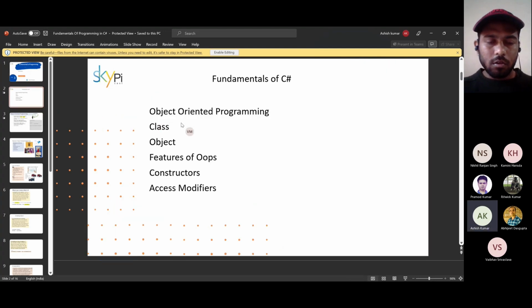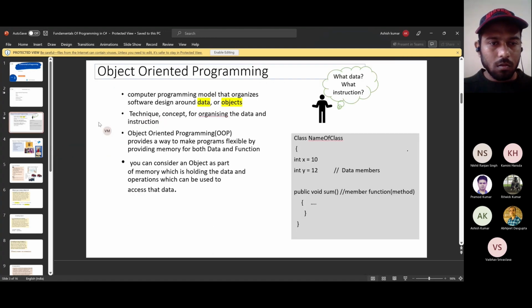Okay, our session will start with object-oriented programming, and we will discuss classes, objects, and features of object-oriented programming. And we will later on discuss constructors and access modifiers. Let's start with object-oriented programming. So what is object-oriented programming?